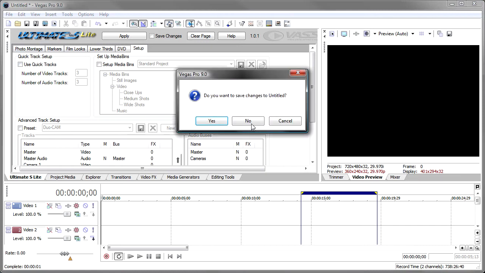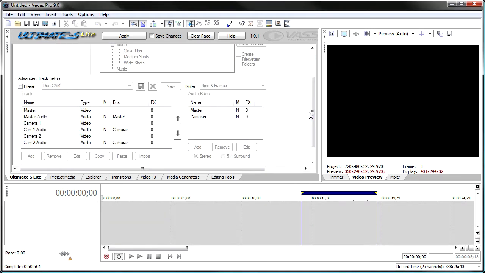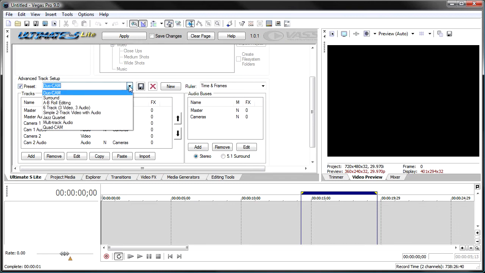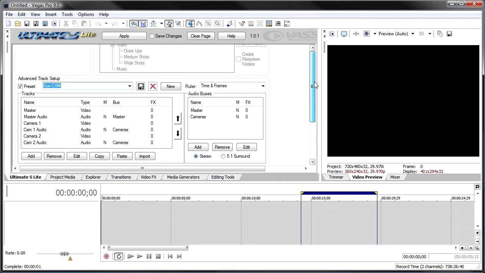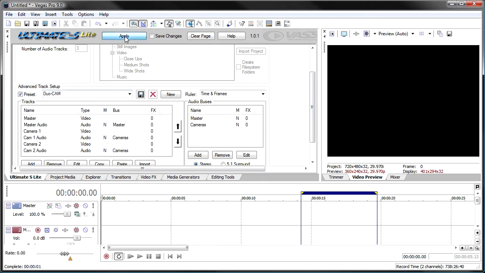Let's clear the project again, and we'll go to the Advanced Track Setup. Advanced Track Setup allows you to have really elaborate setups. We have dual cam, surround sound, A/B roll editing, lots and lots of different setups. And that includes buses as well as tracks. So I'm just going to use this dual cam setup here, and then I'm going to click Apply.